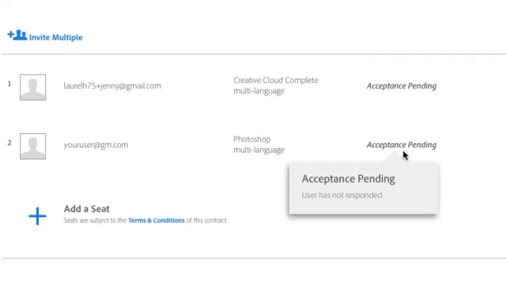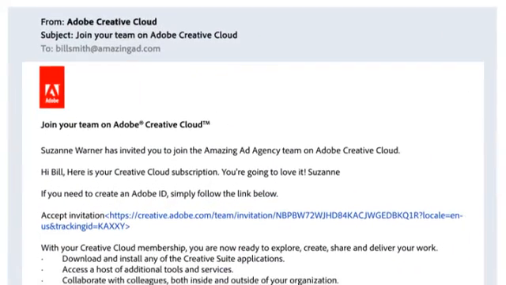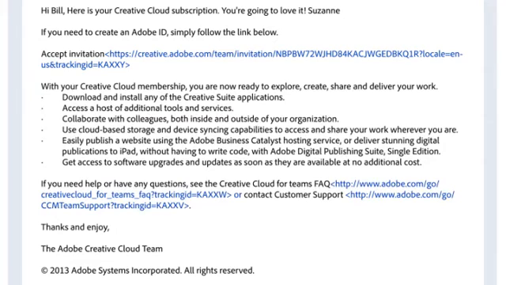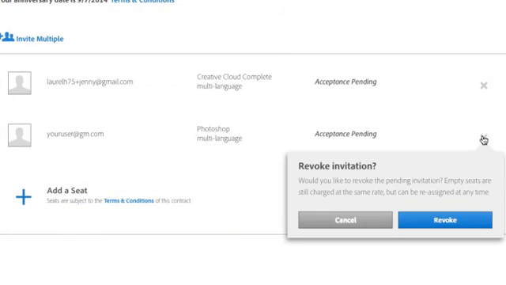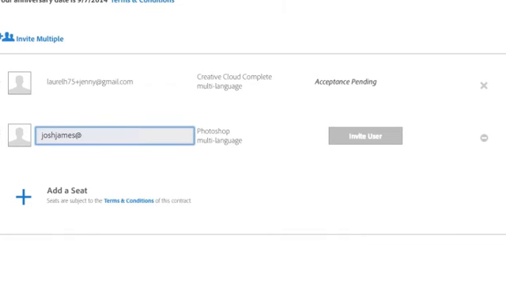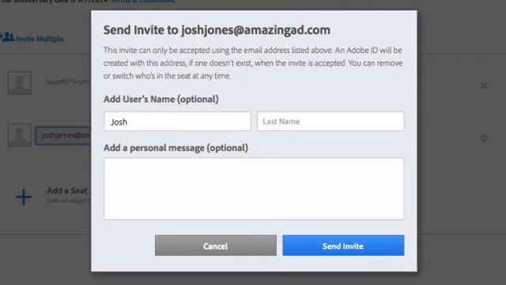Your users will receive the email invitation and will need to accept it in order to start using the Creative Cloud. You can also easily reassign a seat to a new user if someone leaves your organization or when a new team member joins. This is particularly helpful when project teams frequently expand or decrease.